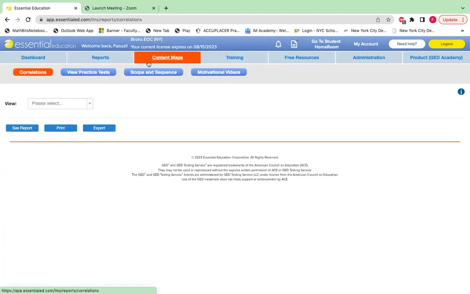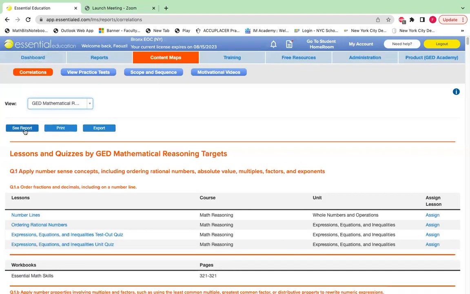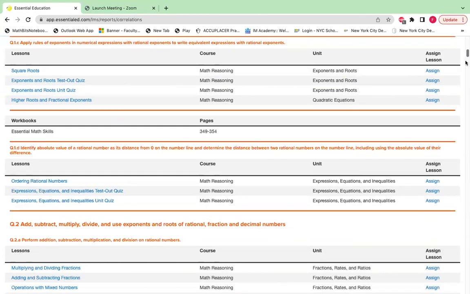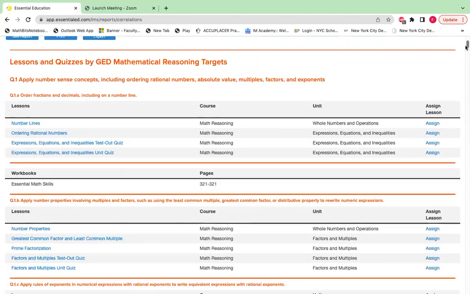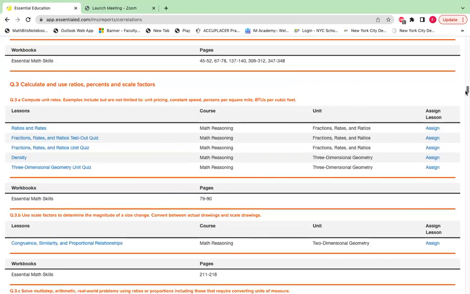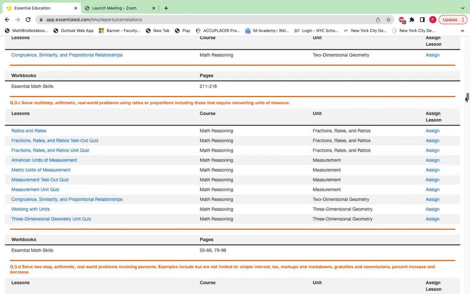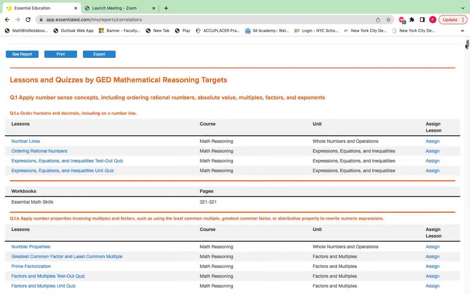And this one is really, really important because you can check, for example, let me just go to the math here. And let's click on correlations here, click see report, and you will see all topics here for the GED program, everything about the GED program. And the good thing about this one, let's suppose students are kind of lazy to go to this software, they don't check their work. Well, you can let them do the work.